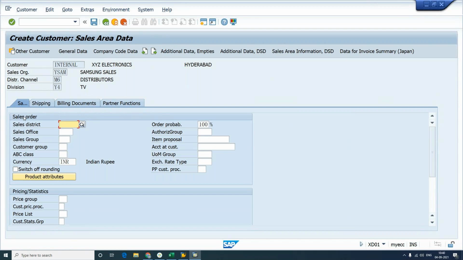Now, there are a lot of fields over here. We are not going to be maintaining the values in all the fields. So whatever fields we require, only for those fields, we are going to be maintaining the information over here. The first field, we call it the sales district. So from which district you're going to be selling the product, we need to maintain that information.